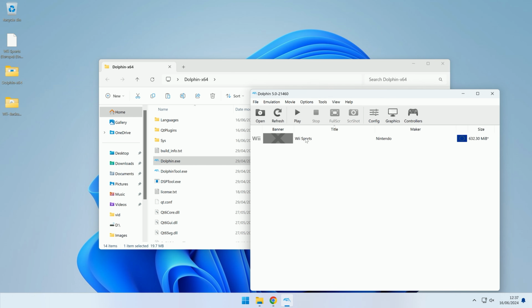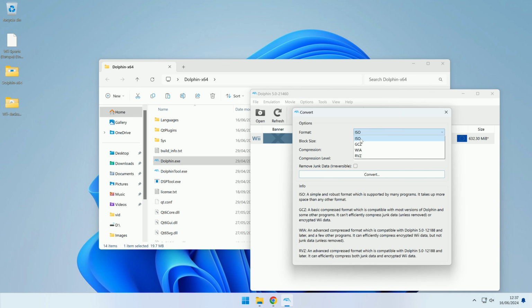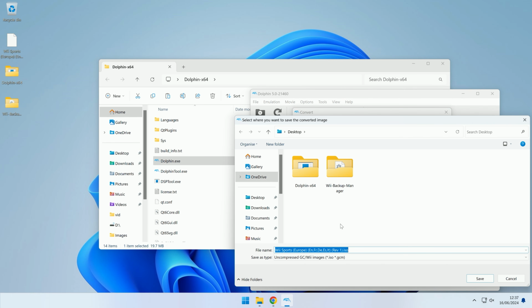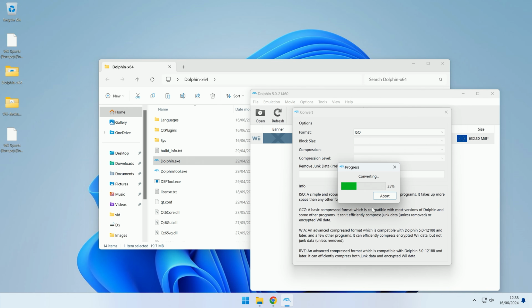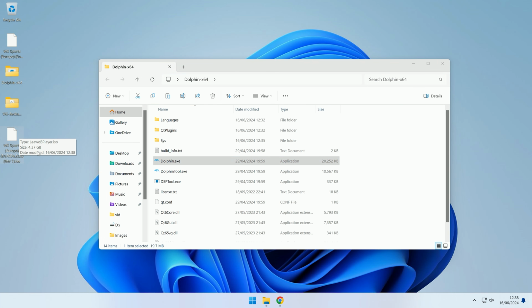As you can see here, Wii Sports is my RVZ file that Dolphin can see inside of it. So now what we need to do is select the RVZ file inside of Dolphin, and then right click on it, and then click Convert File. Then we want to make sure that the format is on ISO, and then click Convert. Now this will ask us where we want to save our ISO file once it has been converted. I'm just going to save it onto the desktop. If I save it to the desktop, it will now start converting it. And there we go. Dolphin has now finished converting the file. So now on our desktop, we have an ISO version of our RVZ file.